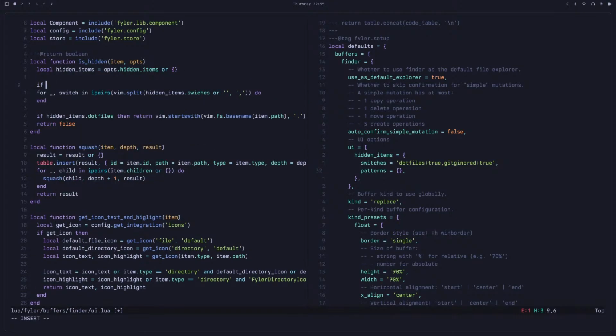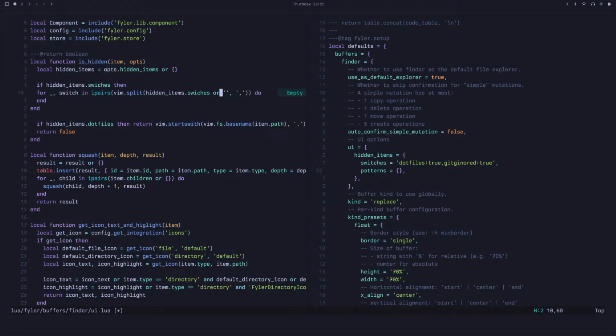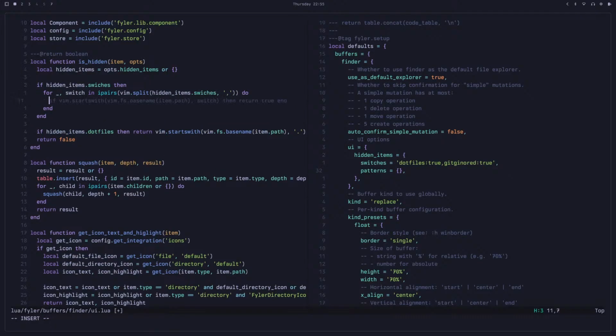So if hidden items dot switches, then we do this. Otherwise we don't have to do anything about something like that. And for each switch we have to toggle this thing. Yeah, we have to toggle properties.